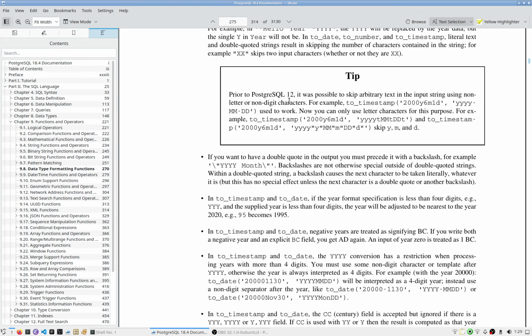Now we have a tip. Prior to PostgreSQL 12, it was possible to skip arbitrary text in the input string using non-letter or non-digit characters. For example, to_timestamp with 2000y6m1d and a template of yyyy-MM-DD used to work. Now you can only use letter characters for this purpose. For example, to_timestamp with this input string and template string will skip y, m and d.